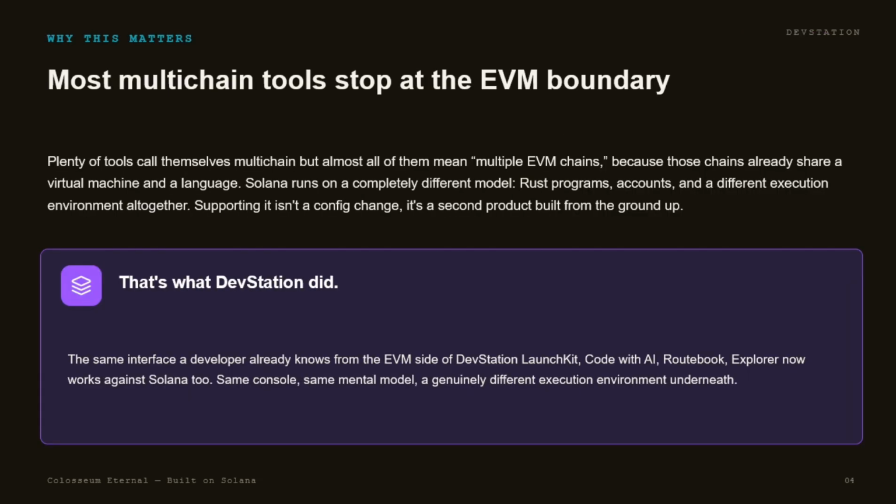This slide is honestly the one I care about most. A whole lot of tools call themselves multi-chain, but they really just mean a few EVM chains, because those all share the same virtual machine and language. Solana doesn't share any of that. It's a completely different execution model. So supporting it properly wasn't a config tweak. It was building a second product underneath the same interface.